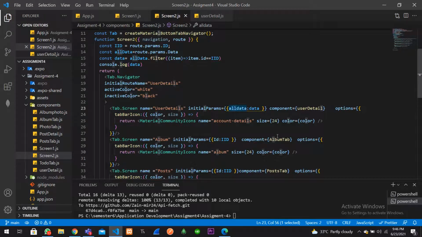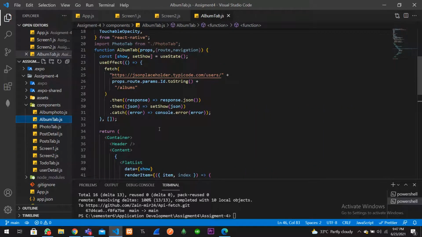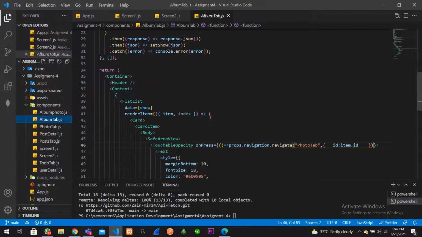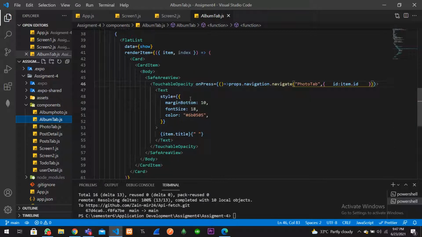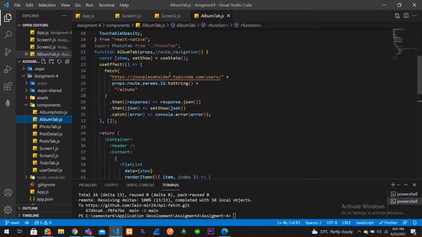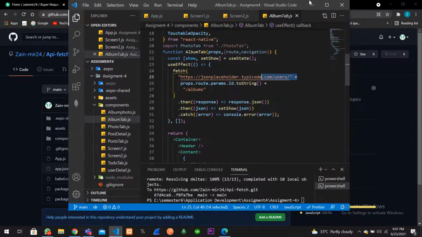Now I am going to the third screen, that is the album tab. In this album tab screen, I am going to use the same ID that I received from this API. I used the ID that I sent from screen 1 into screen 2, and now from screen 2 to the third screen, the album tab.